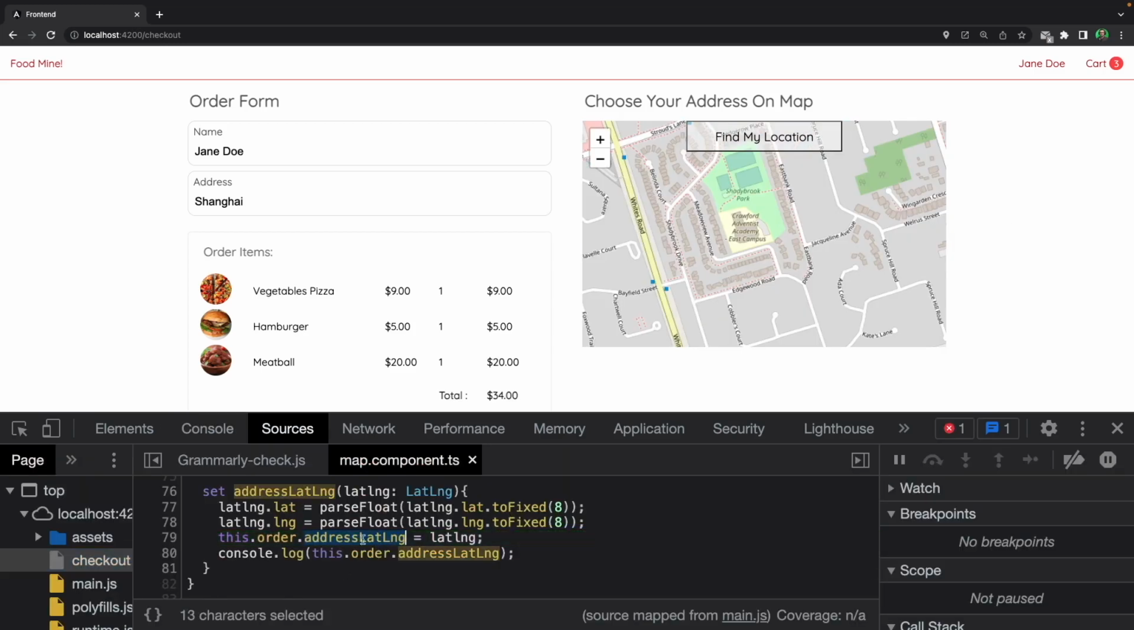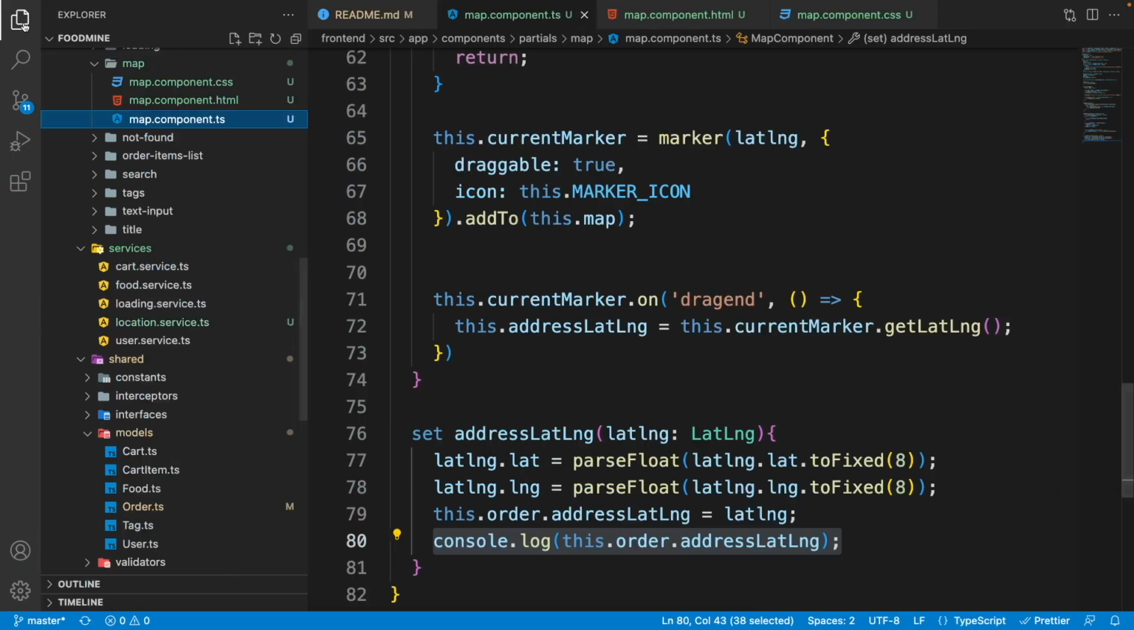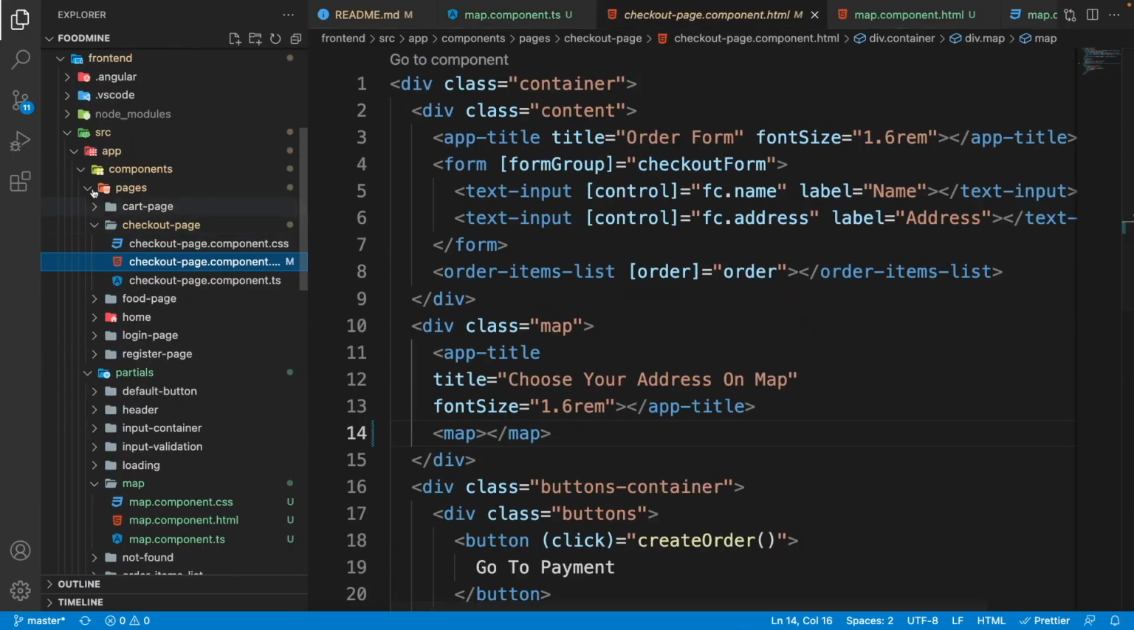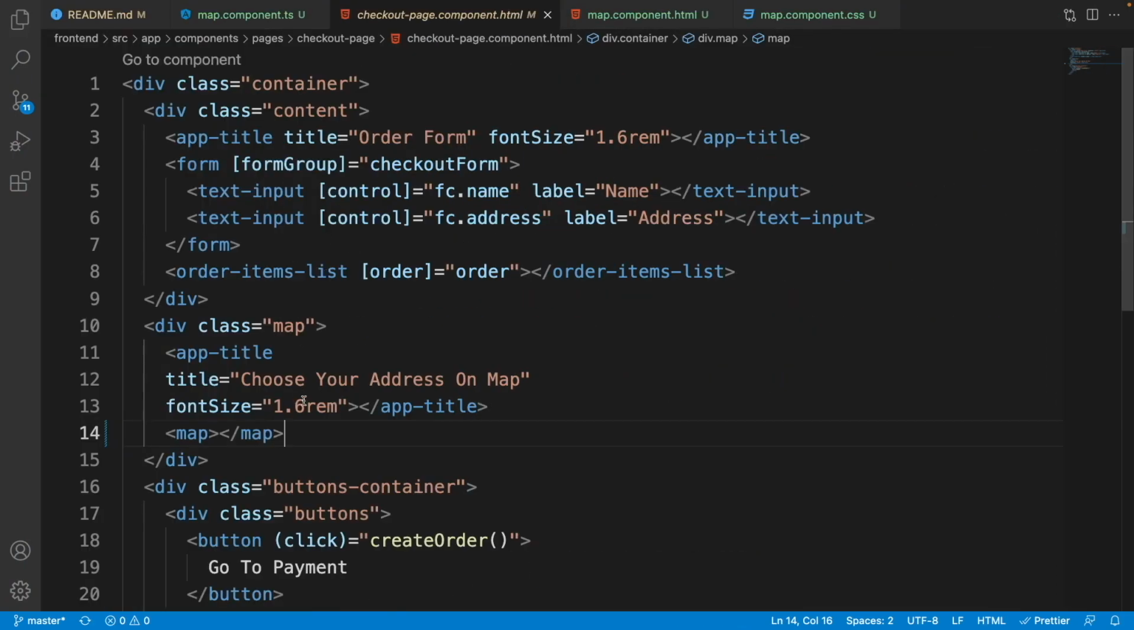Okay, it says that cannot read address latlng of undefined. It's obvious because we didn't pass any order from the checkout page to the map component. Let's do that. Let's open up the Explorer and open up the checkout page component HTML file. Here that we are using the map, let's write order is equal to order. So we are passing this order from checkout page to this order inside the map component.